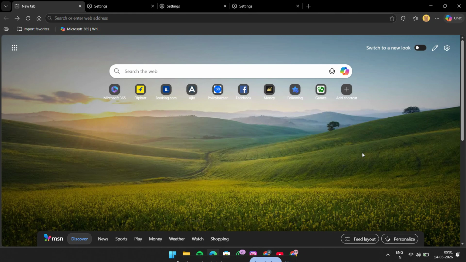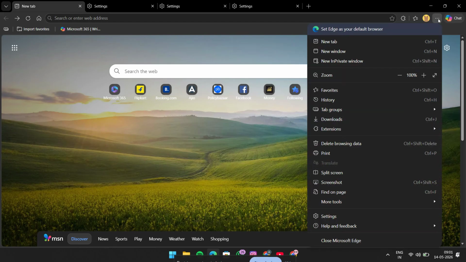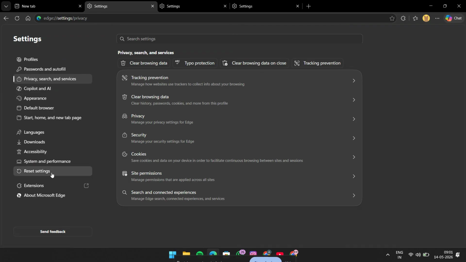First, open Microsoft Edge on your computer. In the top right corner of the browser window, click the three dots menu. This opens the main menu where you can access Edge settings and privacy options. From that menu, click Settings. Once the settings page opens, look at the left-hand sidebar and click Privacy, Search, and Services. This is where Microsoft Edge keeps its privacy controls, browsing protections, and data clearing tools.